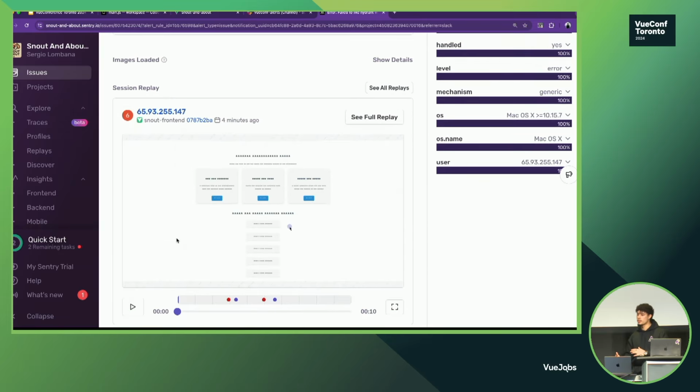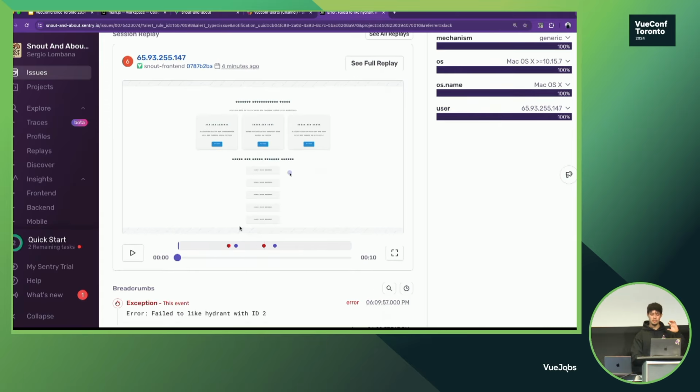There are issues that are not that easily reproducible, right? And this is where session replay comes in, because Sentry in this page not only tells me the line of code, but it will show me exactly what the user did to get to that error, right? So session replay is gonna be embedded within the issue details page, but I can also just click see full replay.